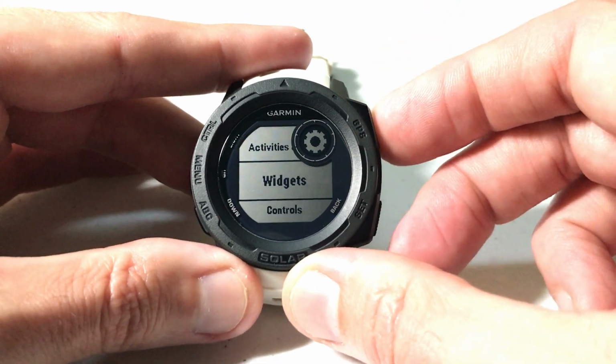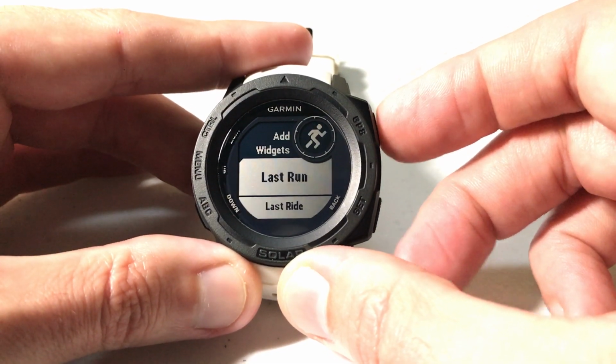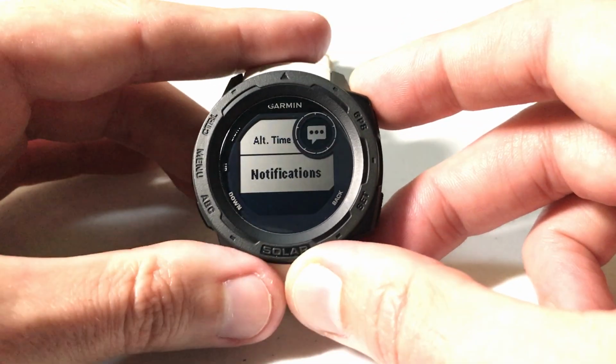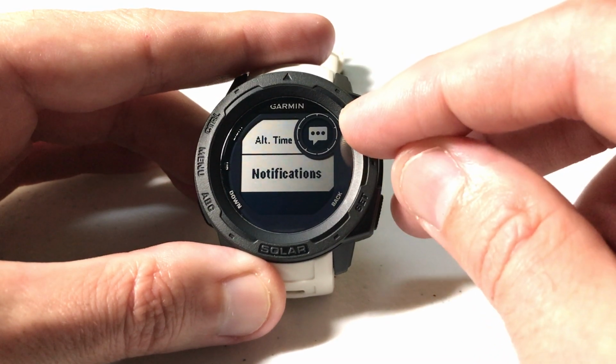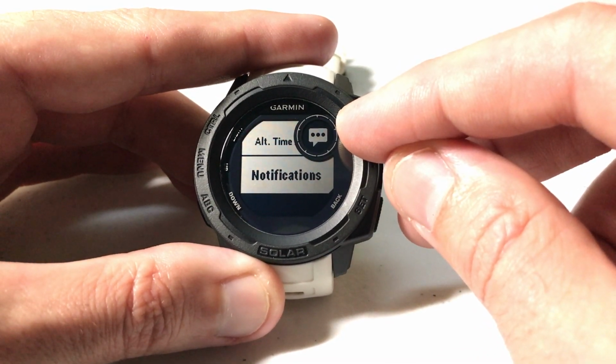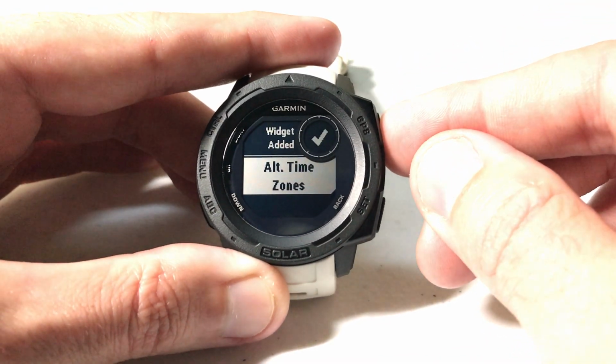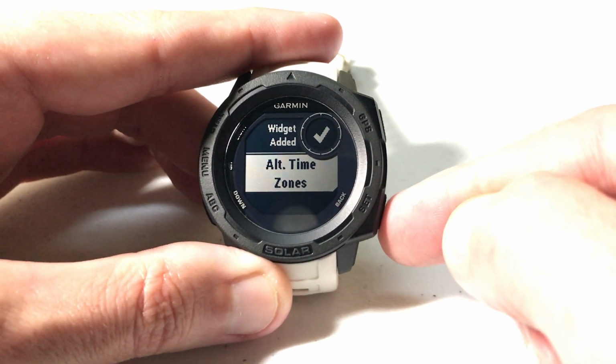We're going to arrow down to widgets, press GPS, add widget, and we are going to be looking for the notifications widget. The icon is going to be the same as what we saw in the data element. We're going to press GPS to add it, and we've successfully added the notifications widget.